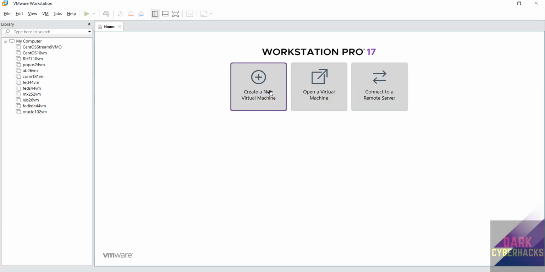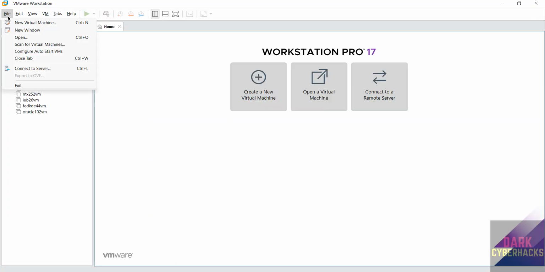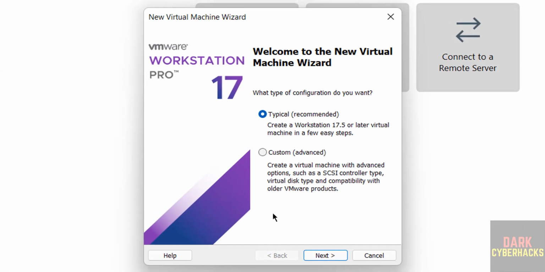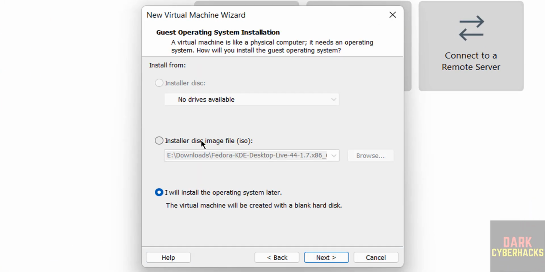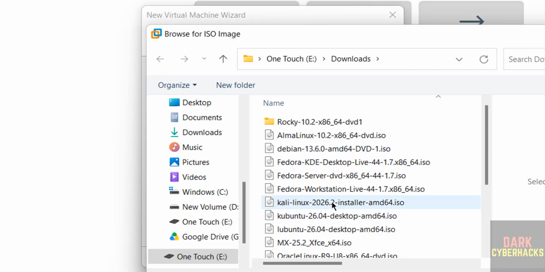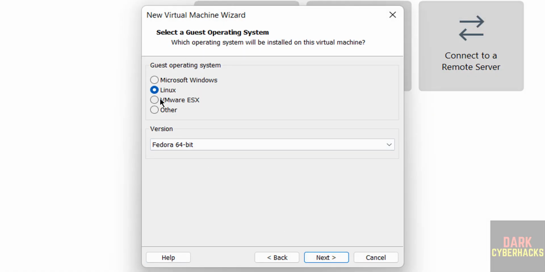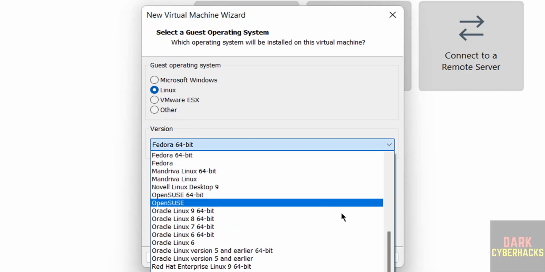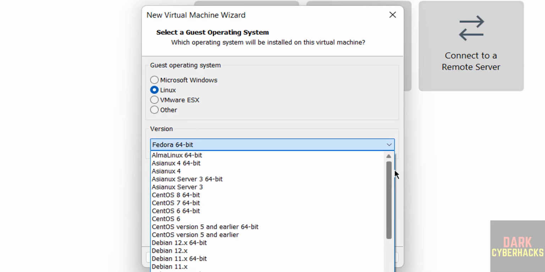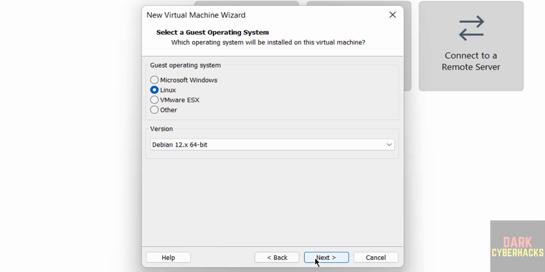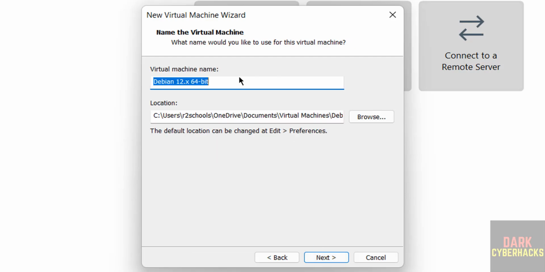Now click on create a new virtual machine, or go to File and select New Virtual Machine. Next, then select installer disk image file, that is ISO. Then click on browse for the downloaded Kali Linux 2026.2 ISO file. Next, select type as Linux and version as Debian because this is based on Debian Linux. So select the latest Debian version from the list, or select Debian 64-bit. I don't have it, so select the latest version from this list. Then click on next.